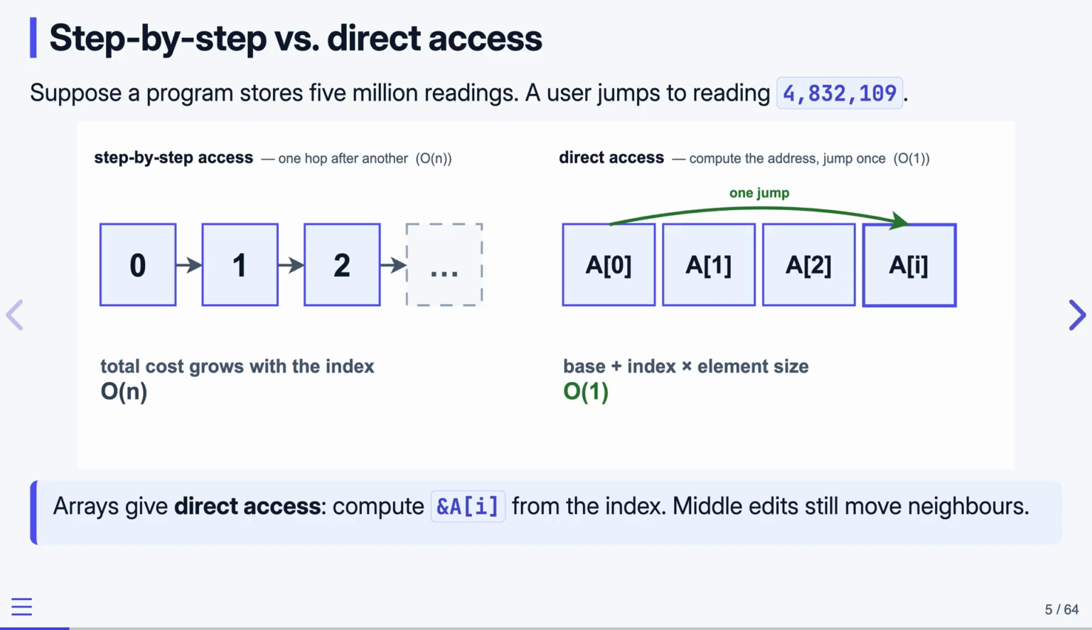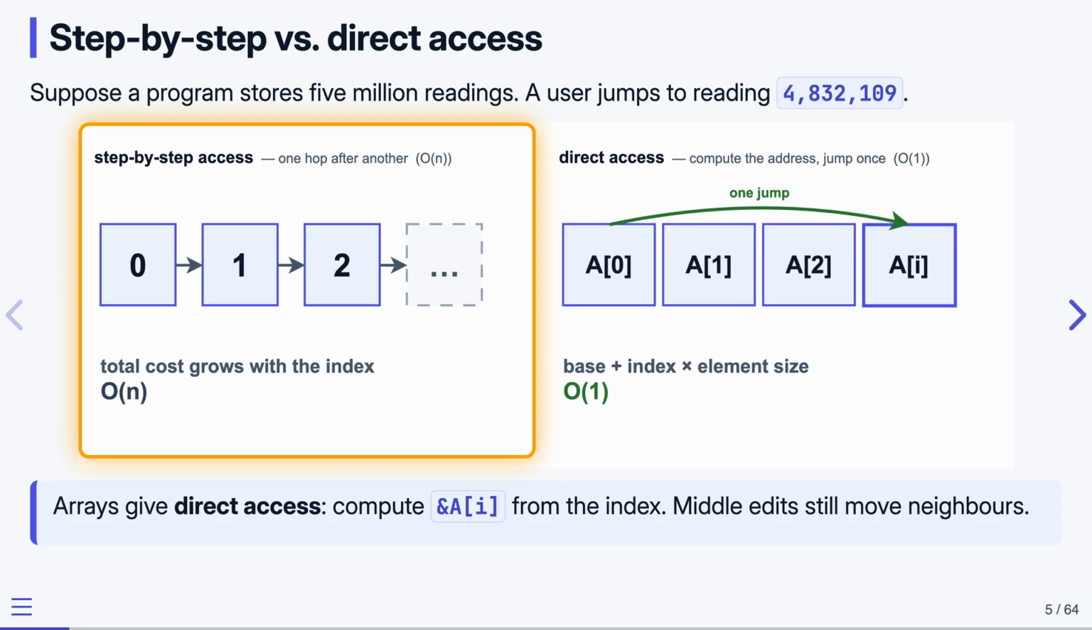Suppose a program stores 5 million readings. A user jumps straight to reading 4,832,109. How fast we reach it depends on how we stored the data. Look at the step-by-step panel on the left. Here the data is scattered, so we follow links. We take one hop, then another, until we arrive. The cost grows with the index. In big O terms, that is O(n).